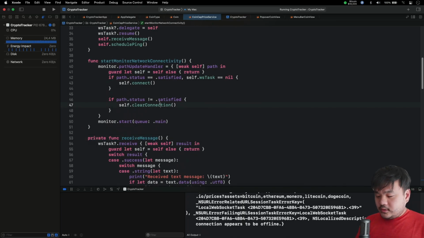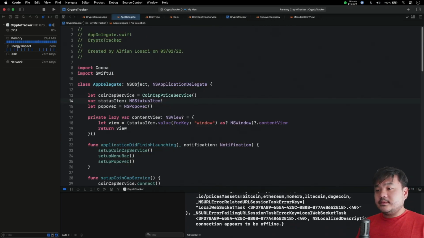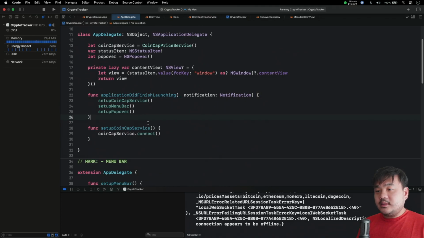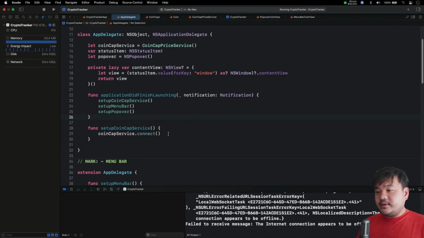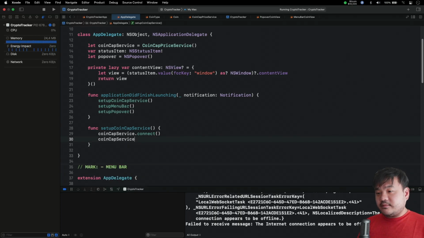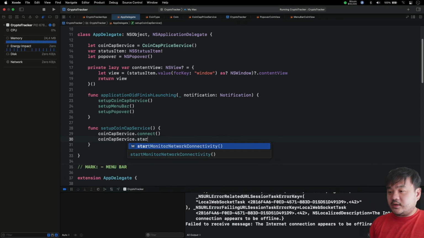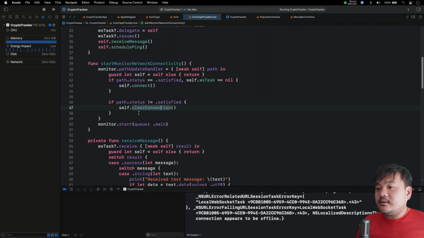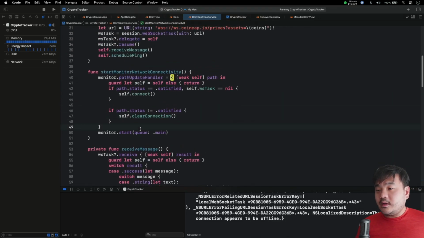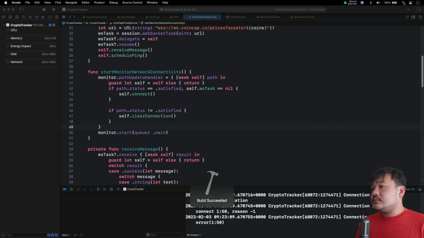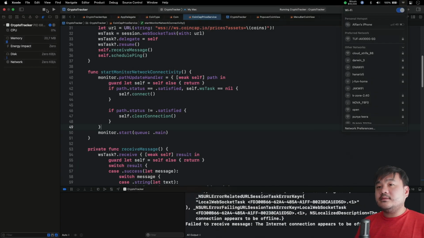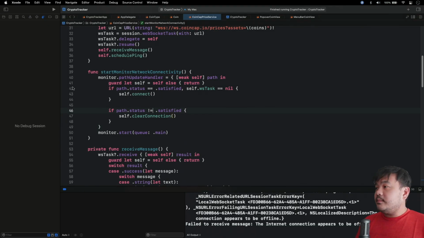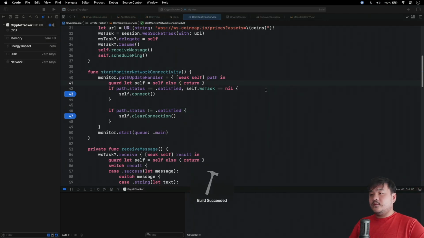Okay, so let's go to the app delegate. Inside the setupCoinCapService, let's invoke coinCapService.startMonitorNetworkConnectivity after the connect. Let's see whether I made some mistake or not. Okay, now let's try this. Let me put a breakpoint in here and in here.